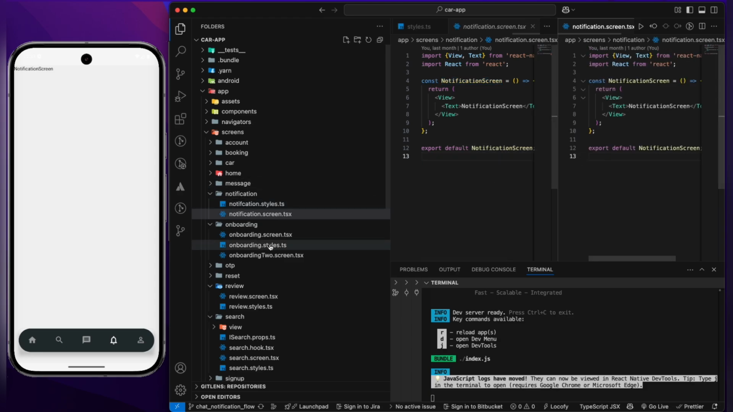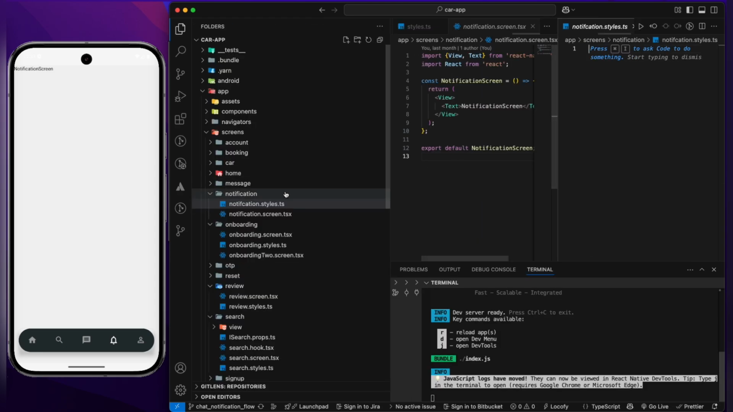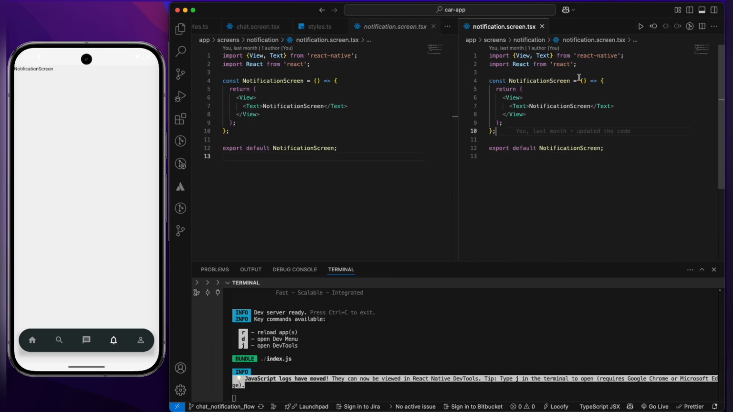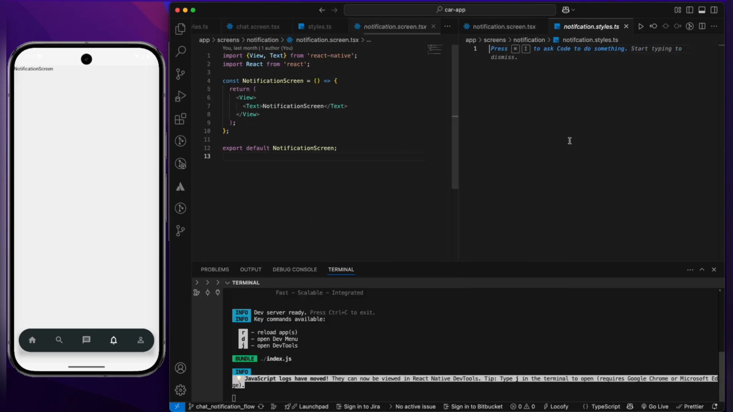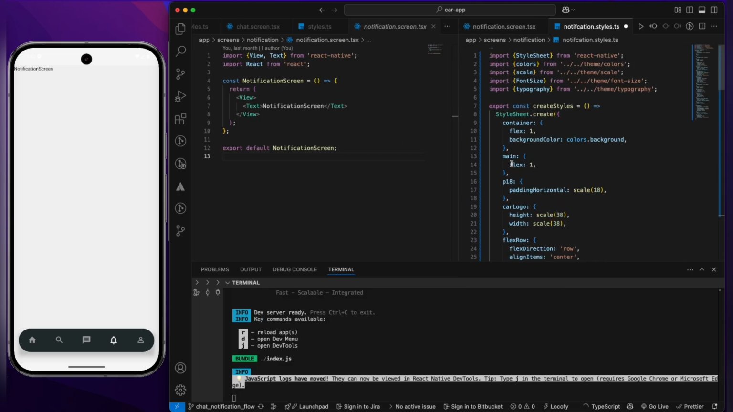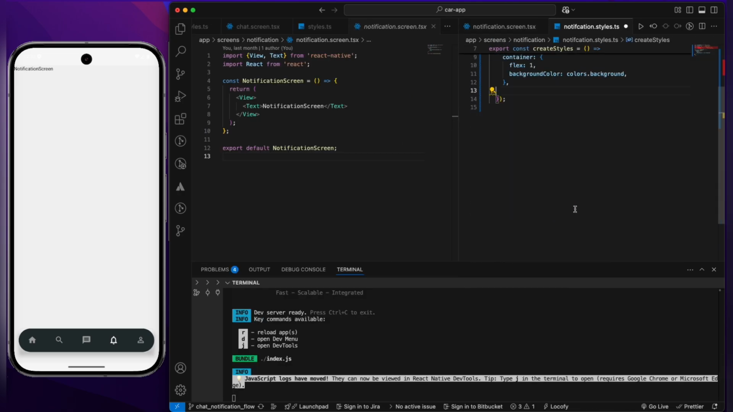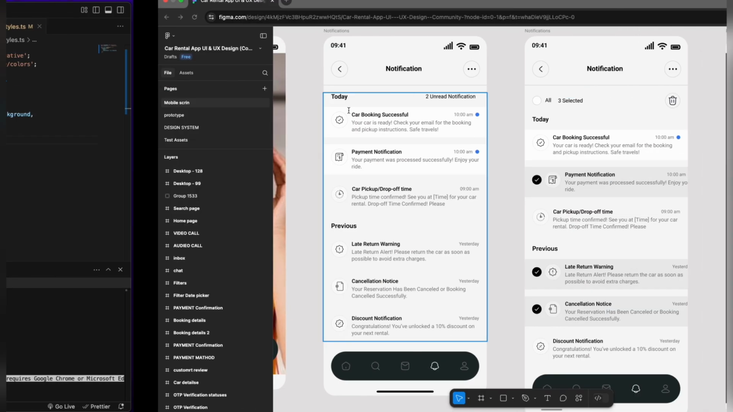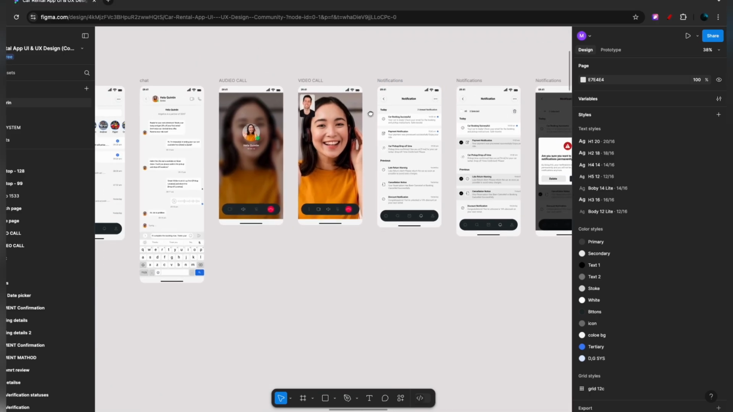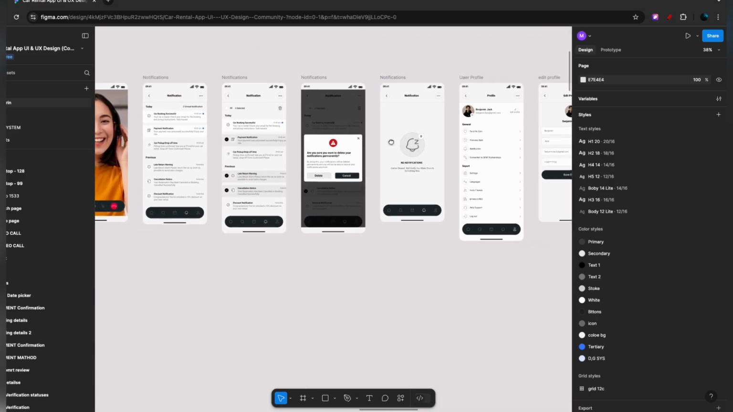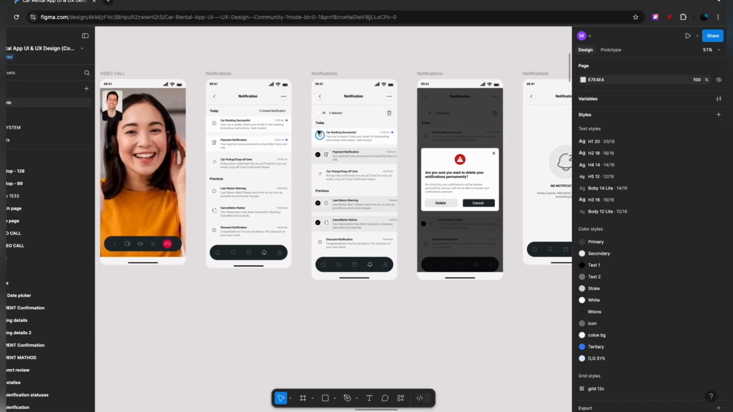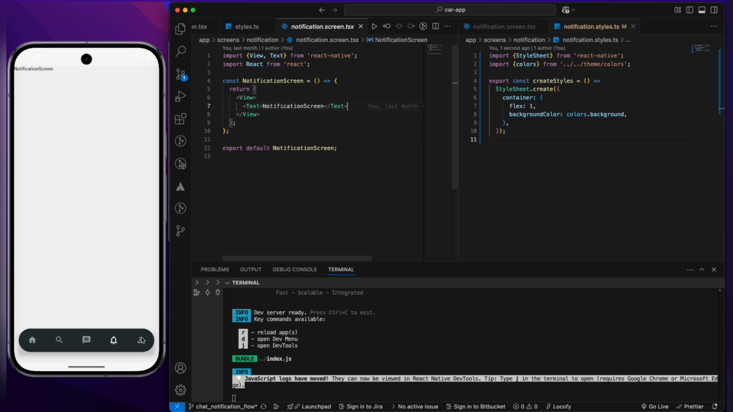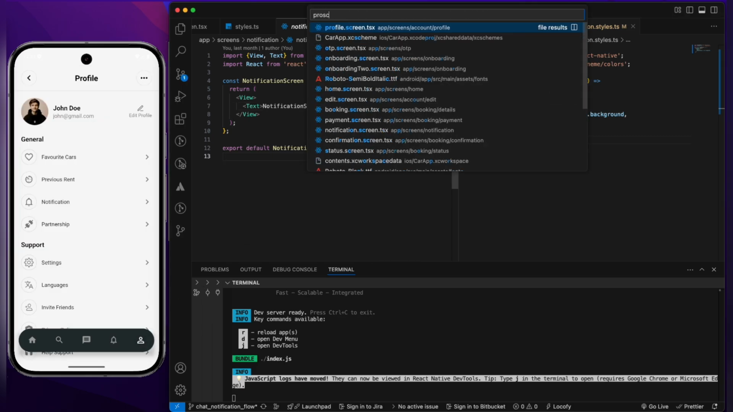So let me just go back here and let's copy the styles. I'm going to copy it from this file, and paste it over here, something like this. Okay, so let's delete the unnecessary styles, and let me just remove this. Yeah, okay. As you can see we have the same title and the header, so I'm going to pick it from, let's say, the profile screen. Let me go to the profile screen, which is this.